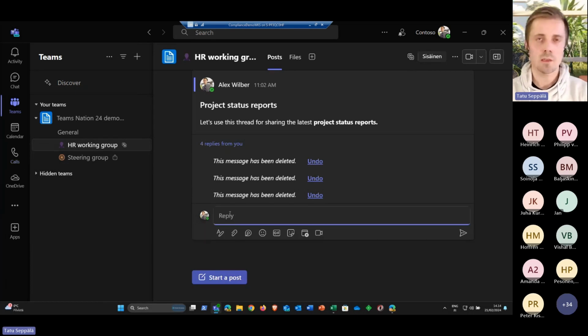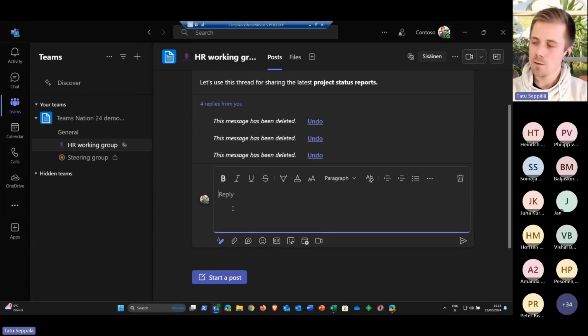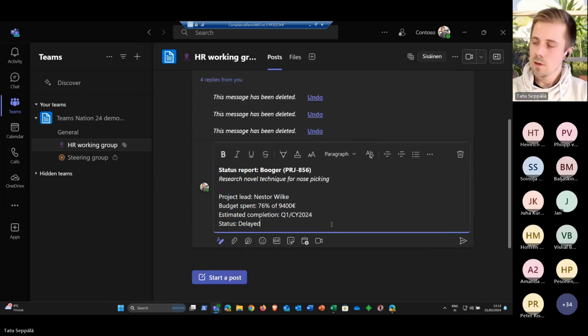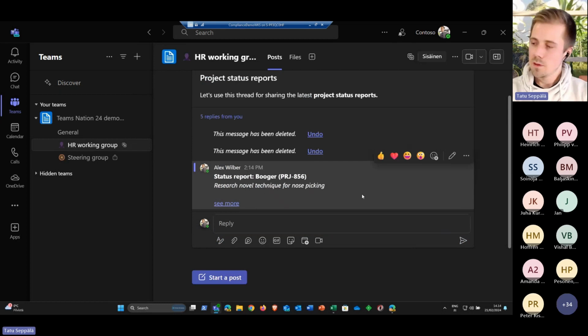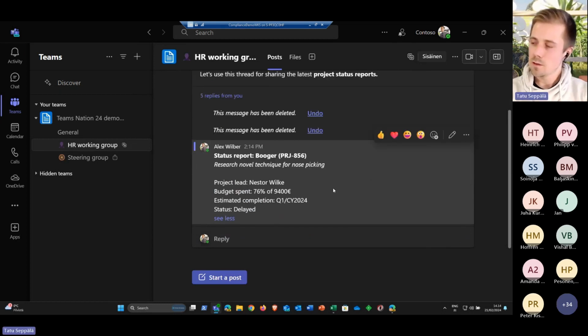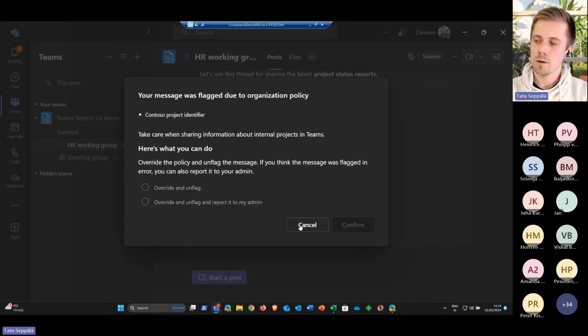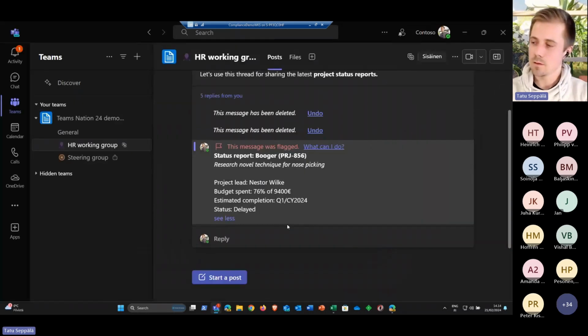There might be some projects that are normal everyday stuff, nothing special. Like a research team looking for a new technique for nose picking, I'm kind of joking here. But posting information like this, at most, should result in a little policy tip, telling people to be careful when sharing internal project information in Teams. We're not going to stop anyone. Just letting them know to be careful with project information.